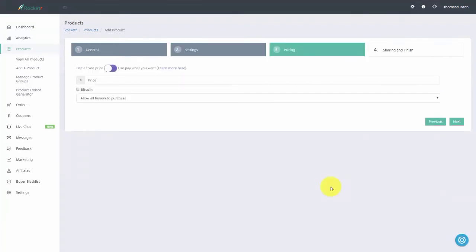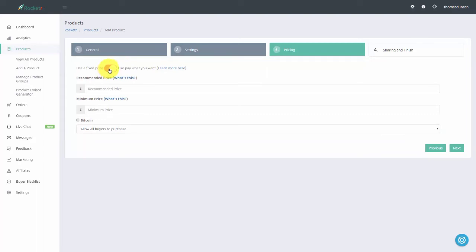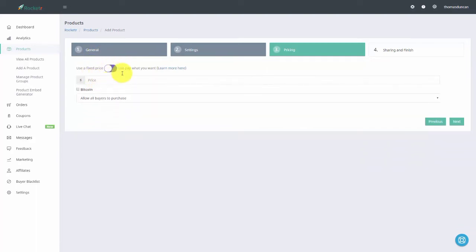We are now going to set our price. We can use a fixed price, or we can decide to allow our buyers to pay what they want to pay. But if we want to be more traditional, we can use the pricing alternative. And so we're going to write in our price. We're going to accept Bitcoin.